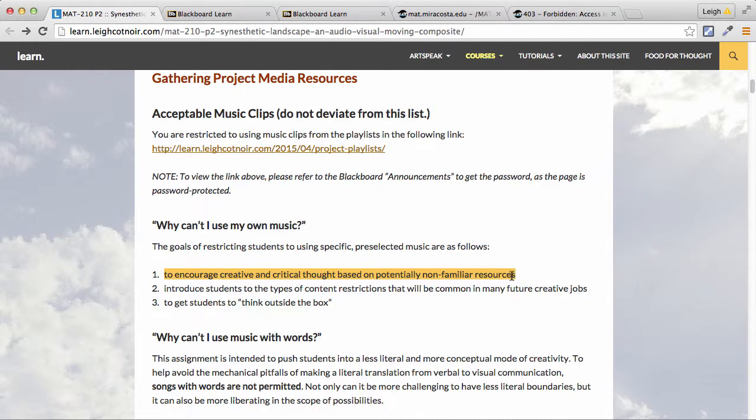Things that you're familiar with, you're immediately going to have certain associations with them. And I want you to try to hear something new. Hopefully there are some things on that list that you haven't heard before. Maybe you've heard all of them, I don't know. But that way you're going to be pushed to think differently about something that you're hearing for the first time.